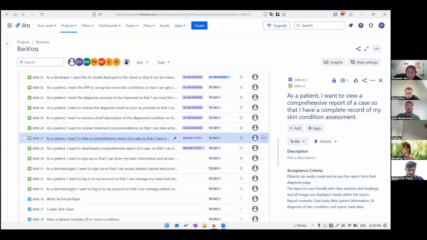Let's go. Tanzil, you can read this story. As a patient, I want to review a comprehensive report of a case so that I have a complete record of my skin condition assessment. Acceptance criteria: Patients can easily create and access the report from their diagnosis page. The layout is user-friendly with clear sections and headings, and all images are displayed clearly within the report. The report contains case metadata, patient information, AI diagnosis of skin condition, and report metadata.